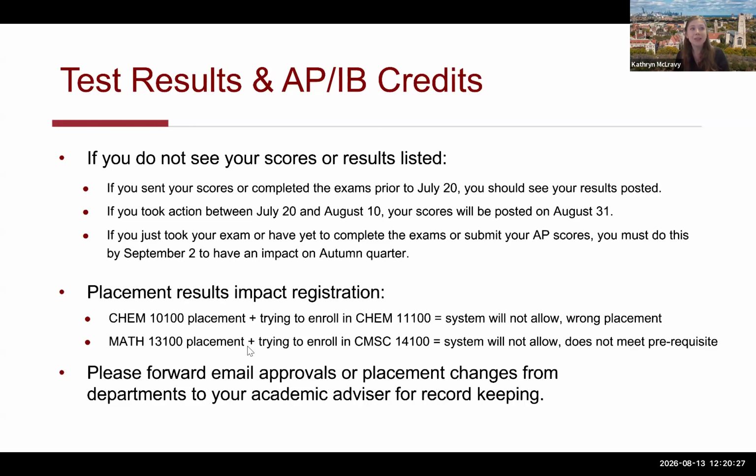Finally, if you received an approval from someone in an academic department already to change a placement, please forward that email exchange to your academic advisor so that they can have that for record keeping. And this will be helpful if there were to be any changes made in September with schedules or during add drop period.